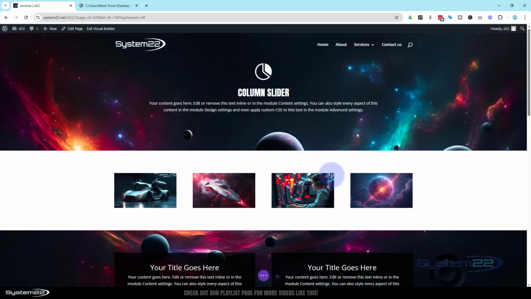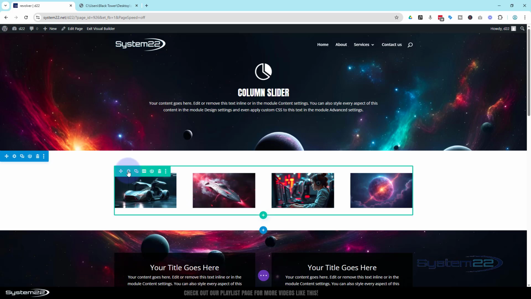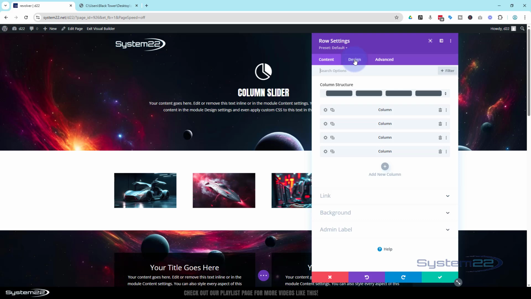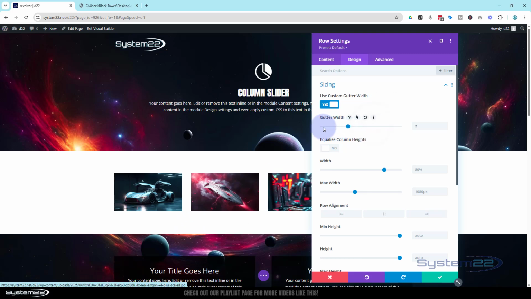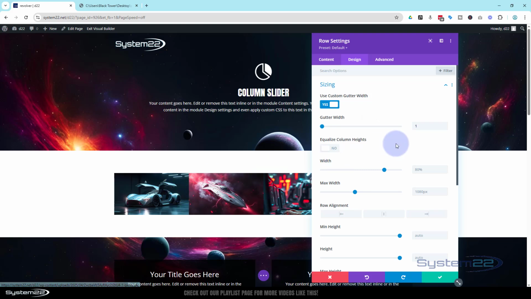Okay, well, I don't want any gaps in my row here. So that's very easily taken care of. We can go into the row itself, the green tab, go over to design and sizing, custom gutter width. To get rid of these gaps beside, these are called gutters. You can drag the gutter width all the way down to the left and they'll be touching just like that.